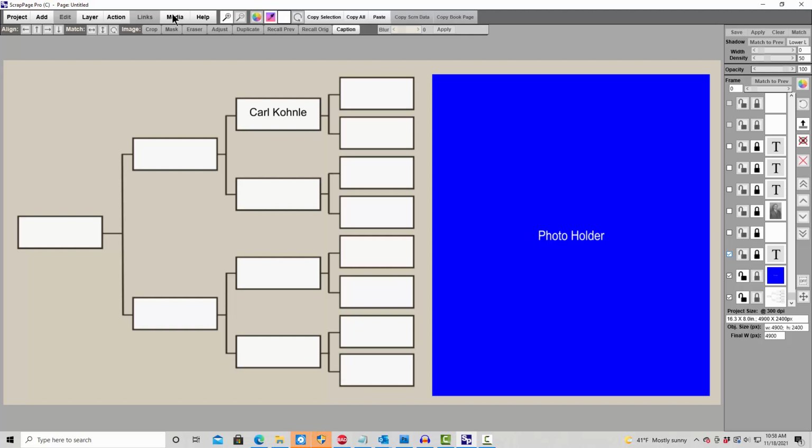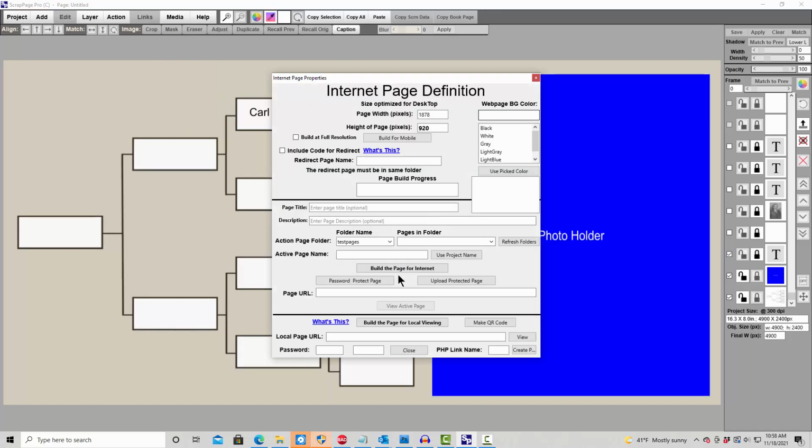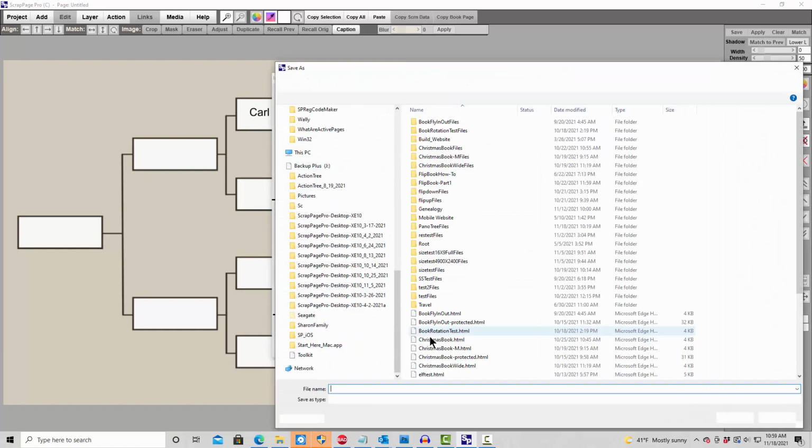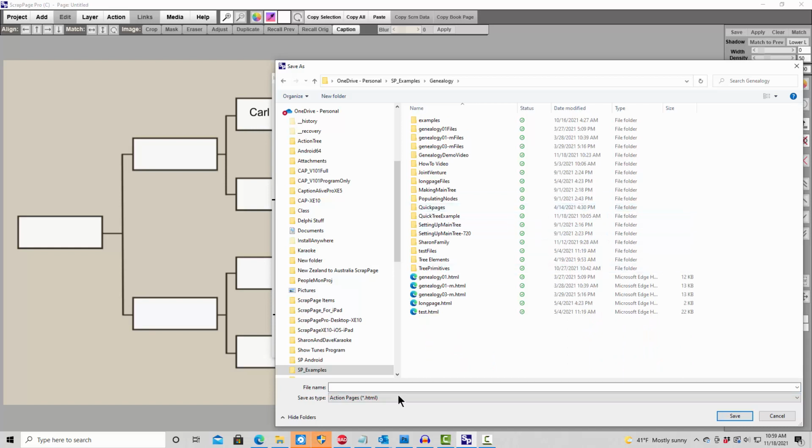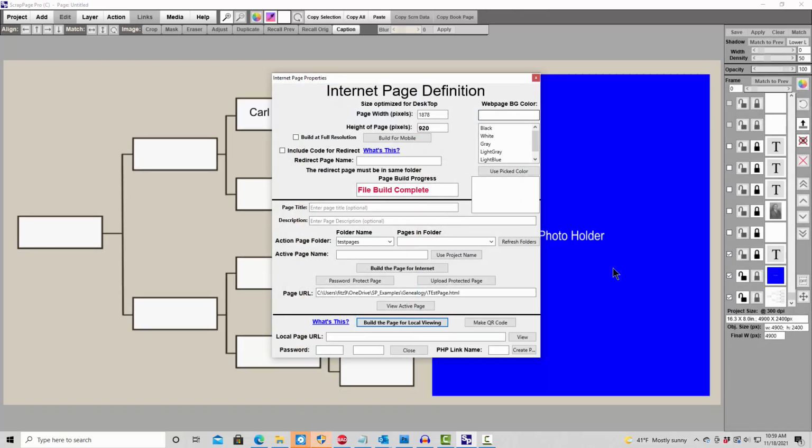Now I'll go ahead and make a media page out of this, one of the action pages of ScrapPage. And I do this by saying, hey, let's build it for local viewing. We'll just say, hey, we want to take a peek at this, and we'll put this up here under genealogy, and I'll just call it test page for now. You can call it anything, but let's just call it that. So the file was built, and now I go and I say I want to view it.